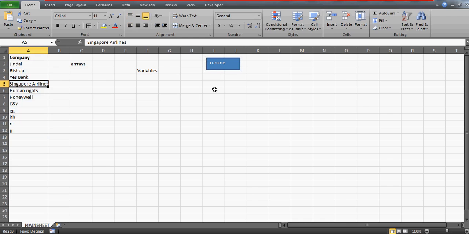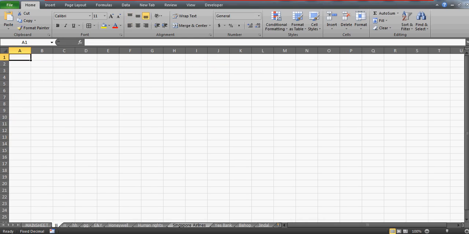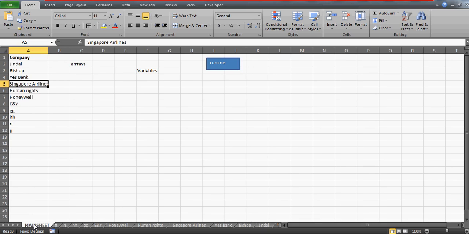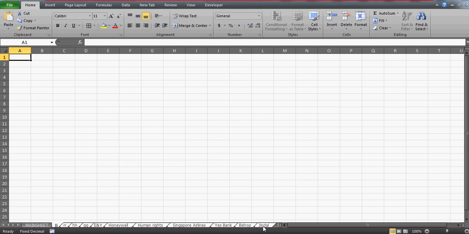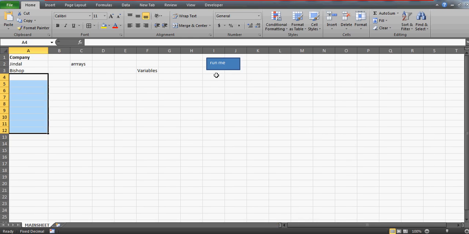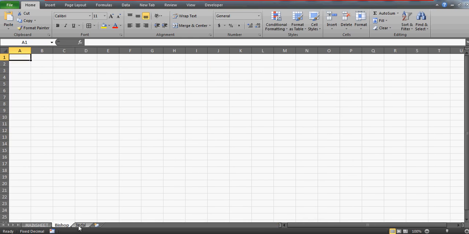So let's check, and yeah, we have created all the sheets JJ, RR, HH, and up to the first sheet, Jindal. So automatically this is a dynamic code, and if I delete all these sheets again and run this again, now I have only 2 sheets. So that's how powerful these arrays are.